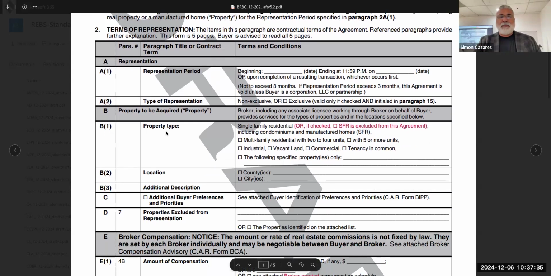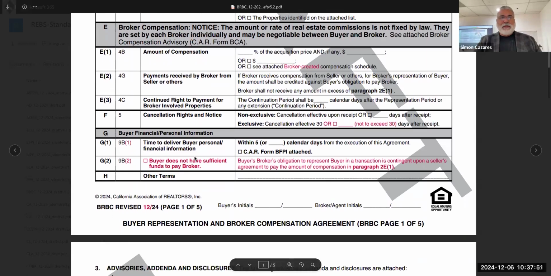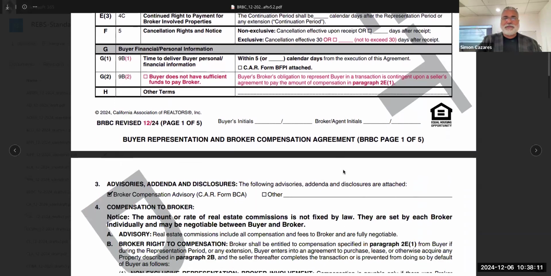So on section B1, property type, single family residential, or if check, SFR is excluded from this agreement. Okay. Broker created. So now they added the language broker created. G2, they added this language in here. Buyer does not have sufficient funds to pay broker. Buyer broker obligation to represent buyer in a transaction is contingent upon a seller's agreement to pay the amount of compensation in paragraph 2E1. Okay.